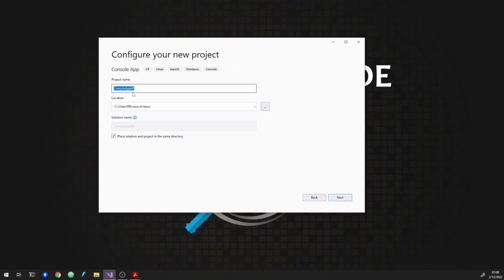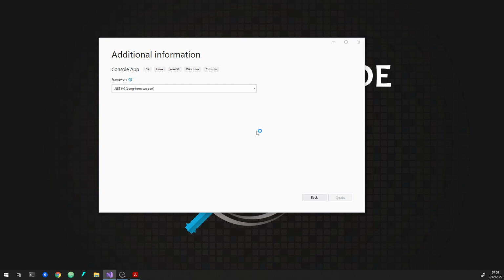I will give it a name. Let's call it week 2. We'll leave that location at the default. I'm going to keep this box checked to place solution and project in the same directory. You don't need to do that. For a small project, that's my preference, as I talked about a week ago. And I'm just going to say next. I do want to make sure I get .NET 6 and not an earlier version. And create the project.